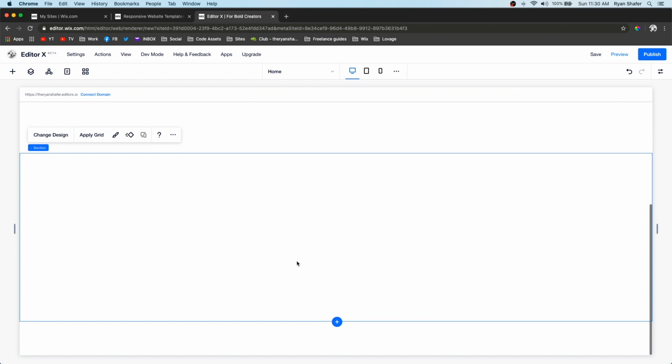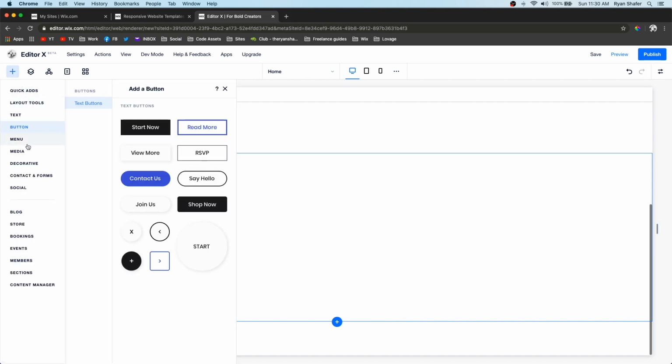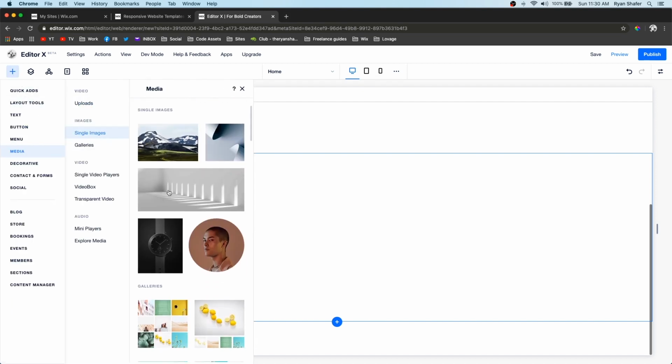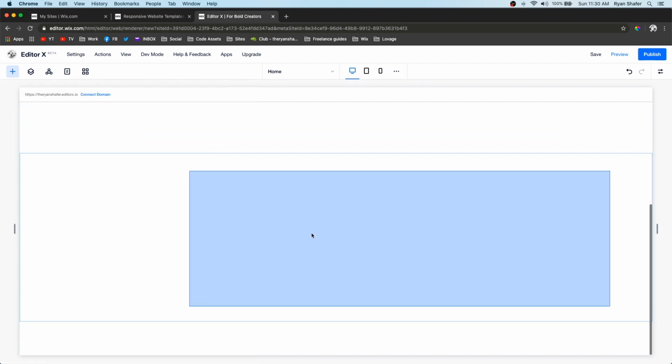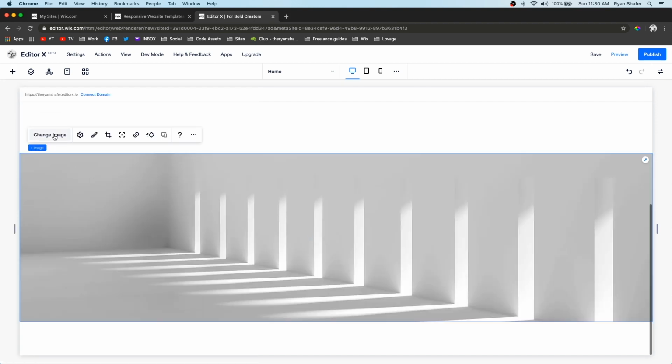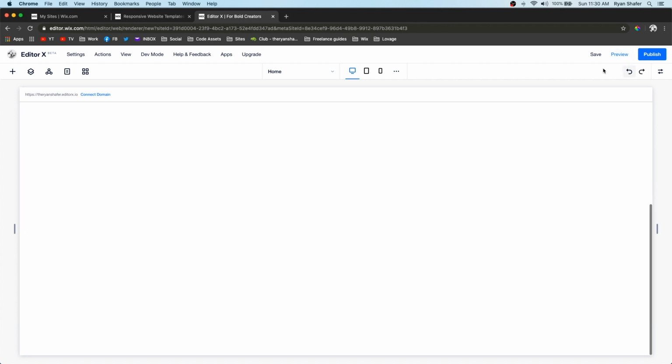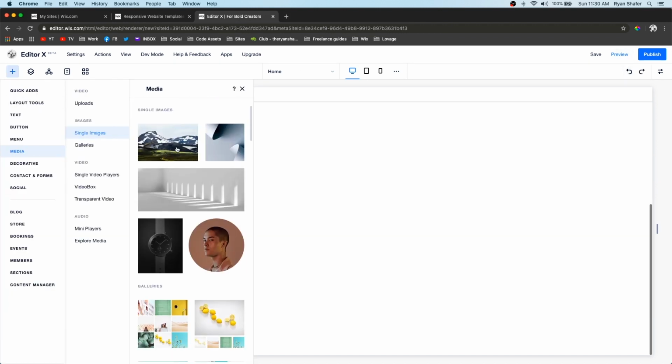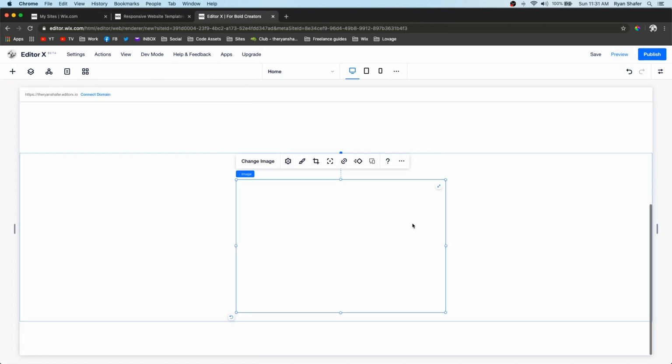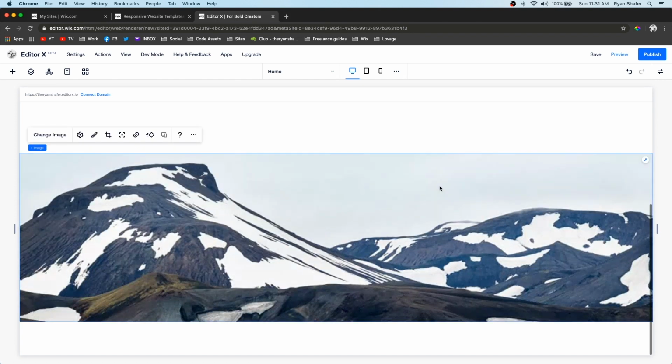There are some features that have changed from the classic era to the new editor. For example, when you click a section, there is no longer a change background image option here. Now you have to go to add, go to media, and you can either grab a full length image and it'll automatically do it, and you can just change the image, or you can go to the add icon, grab another image, and press the stretch icon right there.